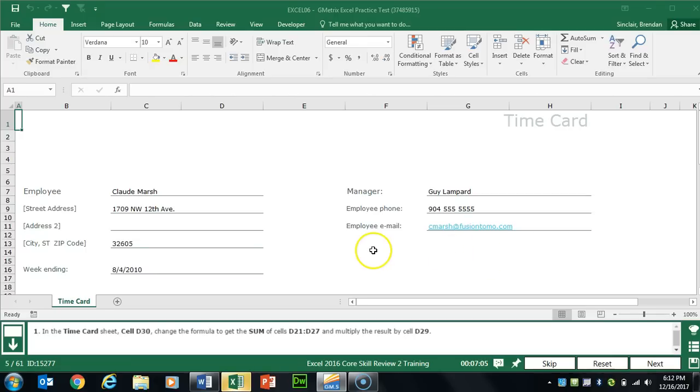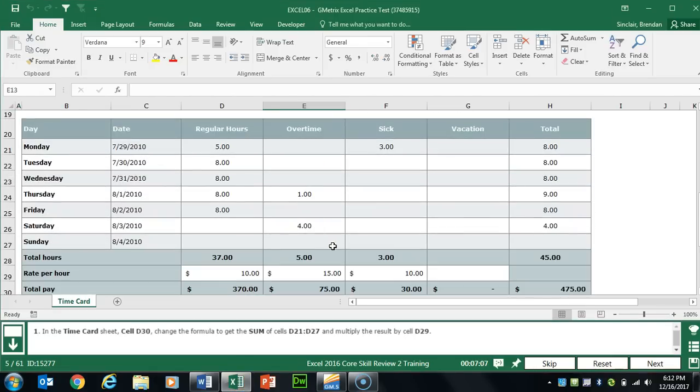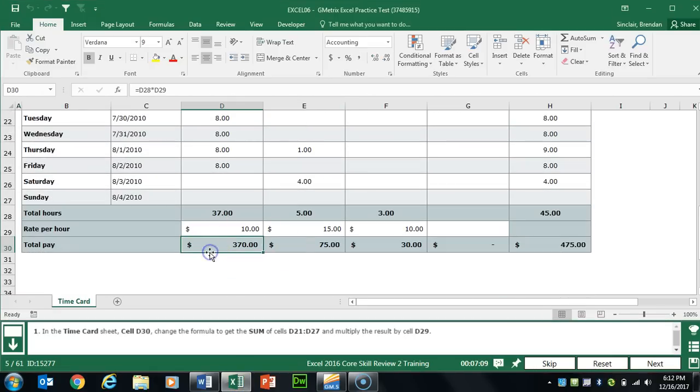Task 5 asks us to go ahead and insert a formula. So let's go ahead and go to D30. And it wants us to go ahead and key in a sum formula first, and the range is D21 to D27. You could just select the range. I'm just hand keying it. There are a few ways to do this. But then it wants us to go ahead and multiply the sum by D29. We'll click Enter.